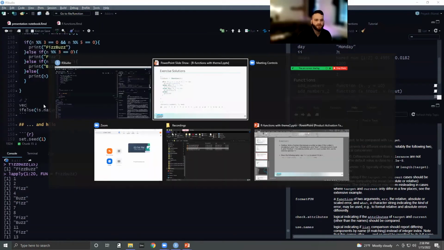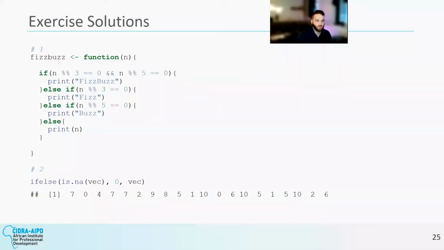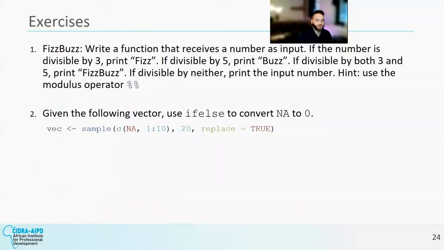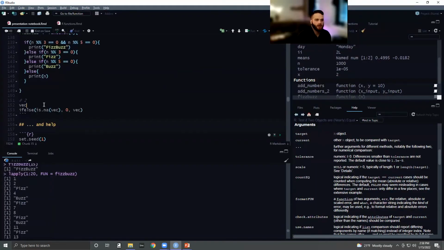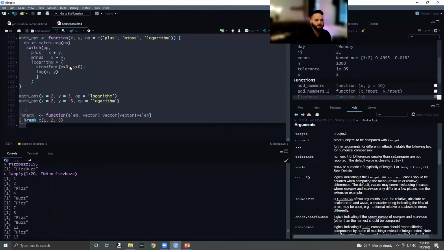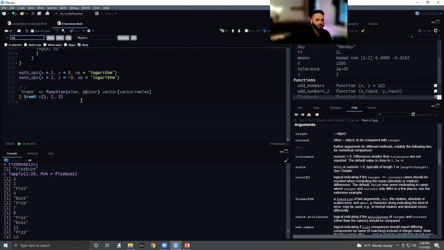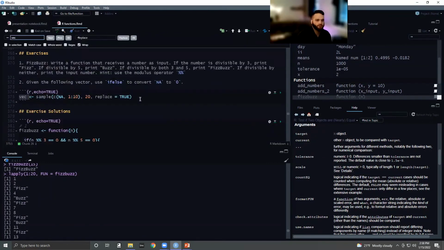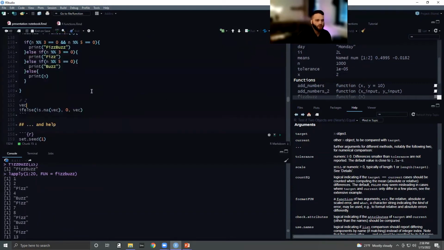Now, the second question was, given the following vector, use if else to convert NA to 0. So let's go ahead and create that function. Let me just grab that. There we go. Over to our clean notebook. Let's take a look.